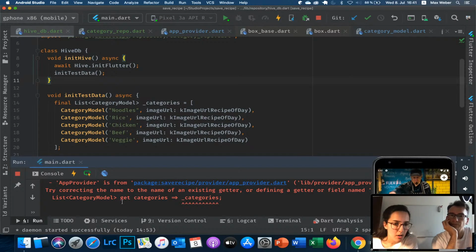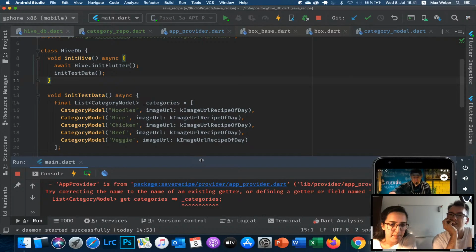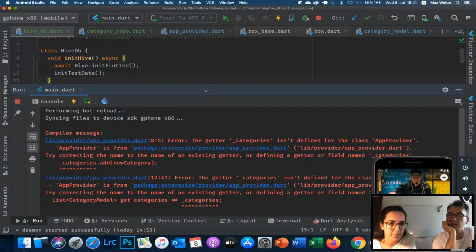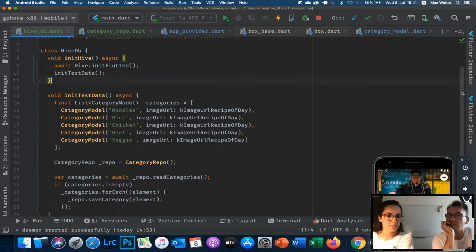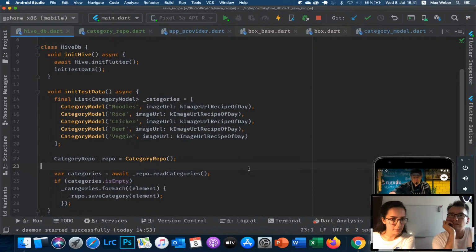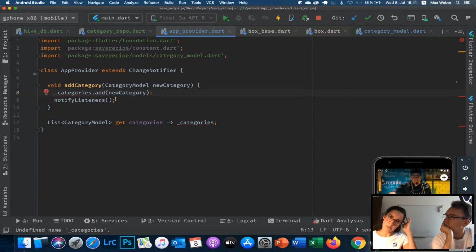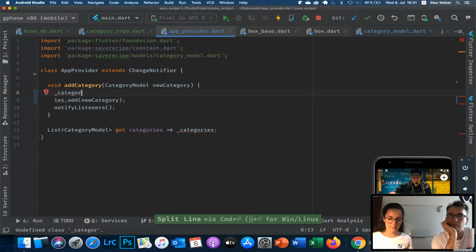Here we go. But that's from the app provider, because the app provider still needs the categories at the moment. We don't read them, and so this is failing. So if you go to the app provider up there, we need to get the categories from somewhere. And who has the information about all our categories? The Hive DB. Correct.